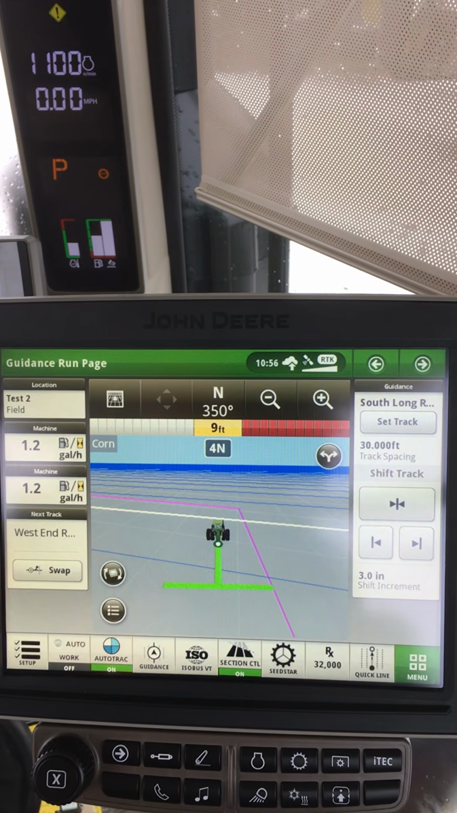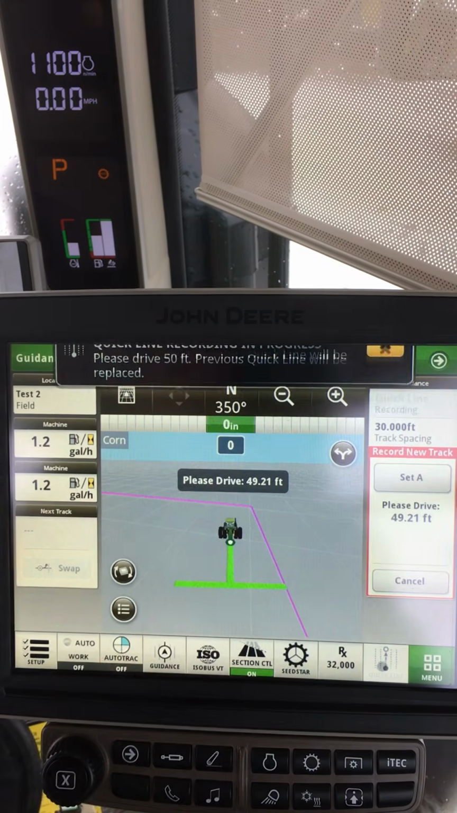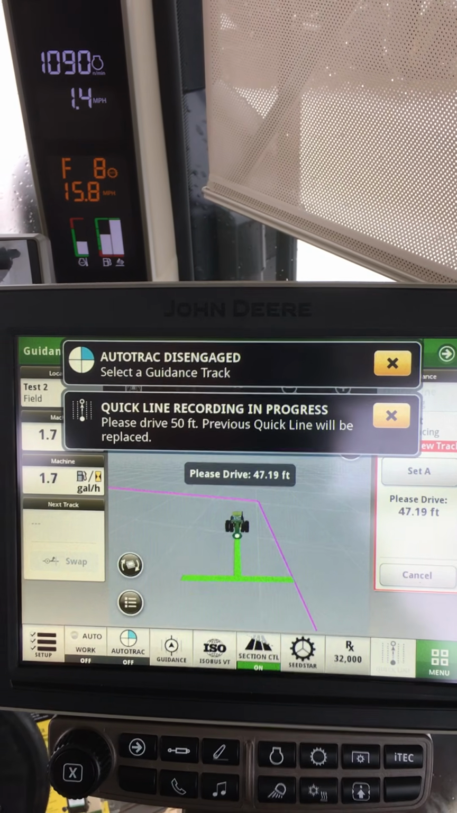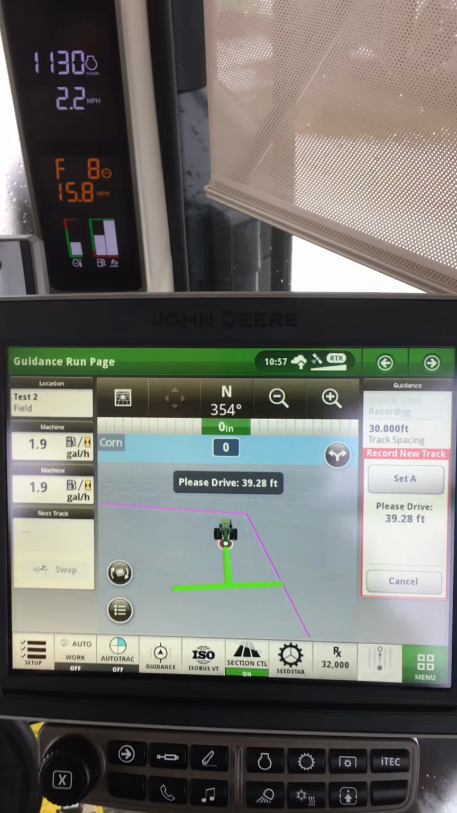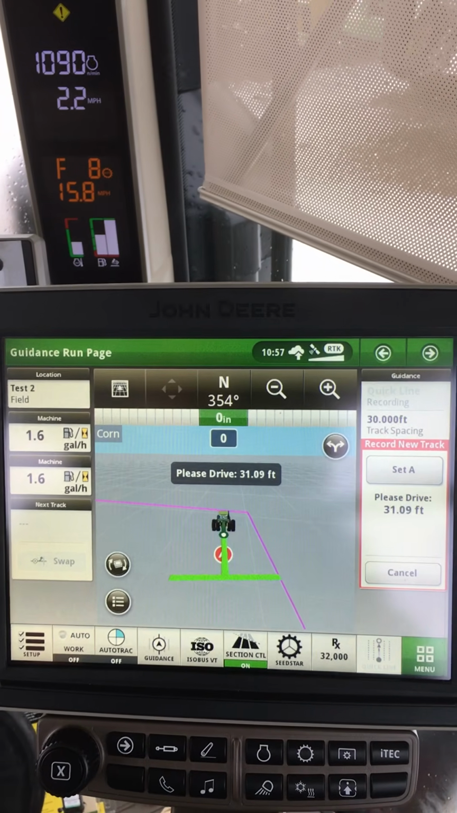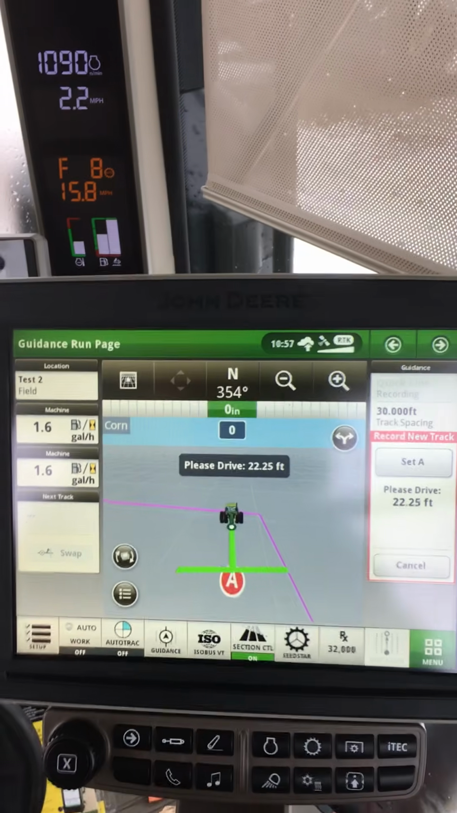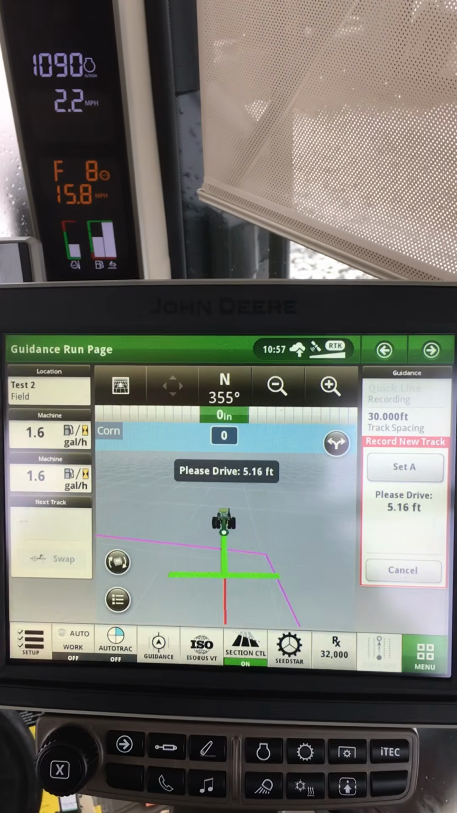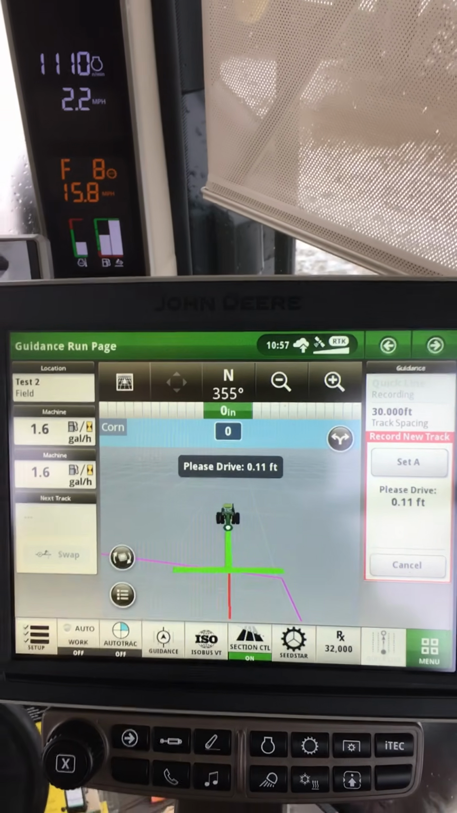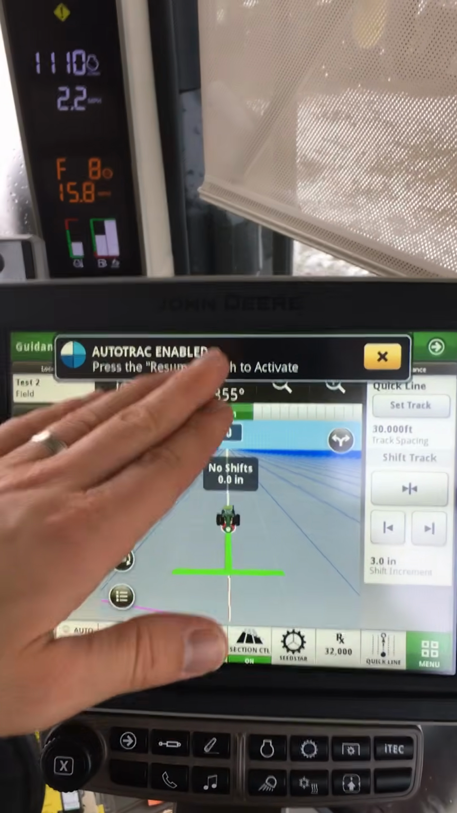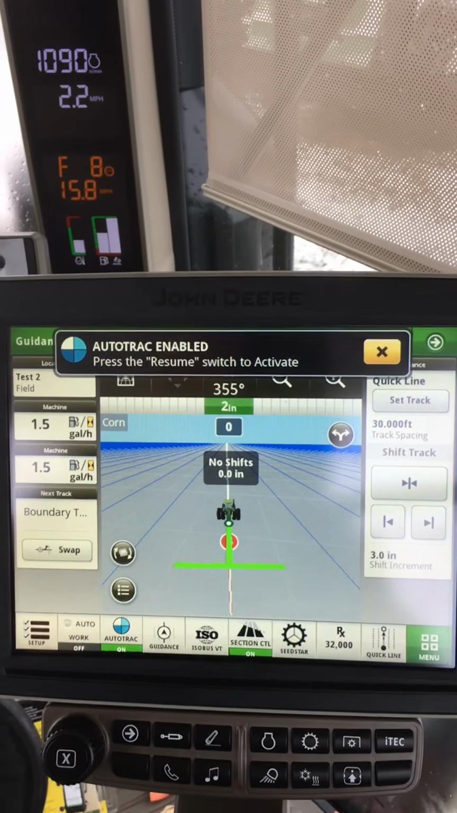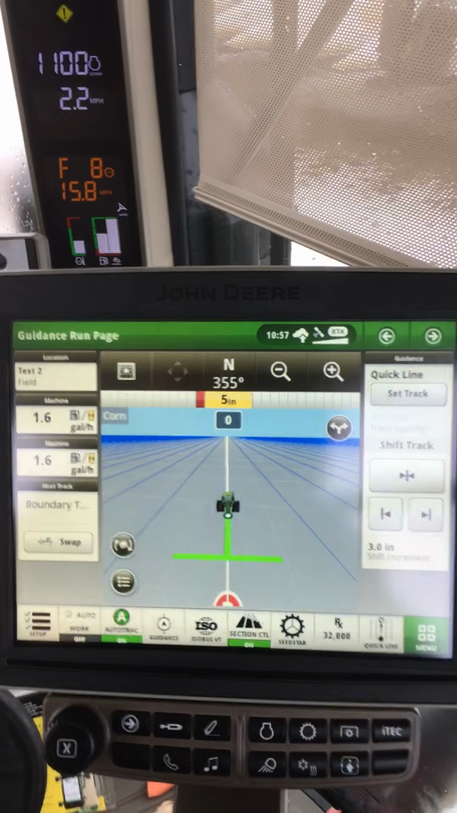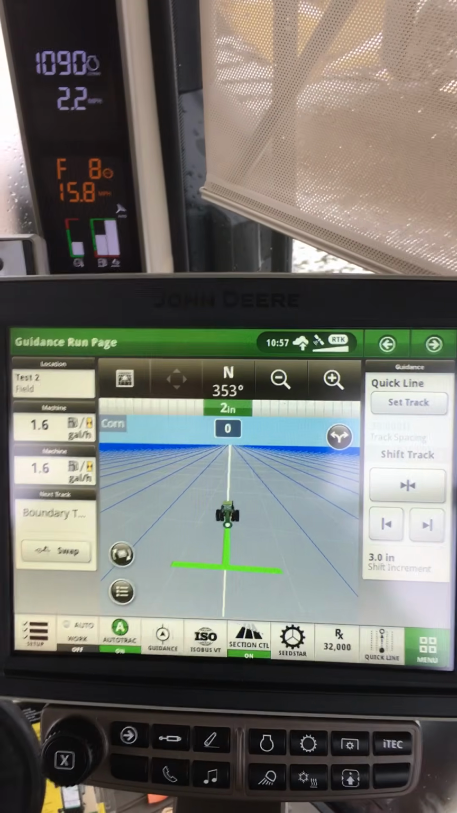If I would like to set up a new line, I simply select Quicklines. Then I need to drive at least 50 feet. So the display is going to automatically create an AB line based off of how you're driving that 50 feet. So you can simply take off through the field, begin your work. Then once you complete that 50 feet, it's automatically going to create a line without any involvement, automatically turn the steering pilot on, simply hit the auto track button to resume.